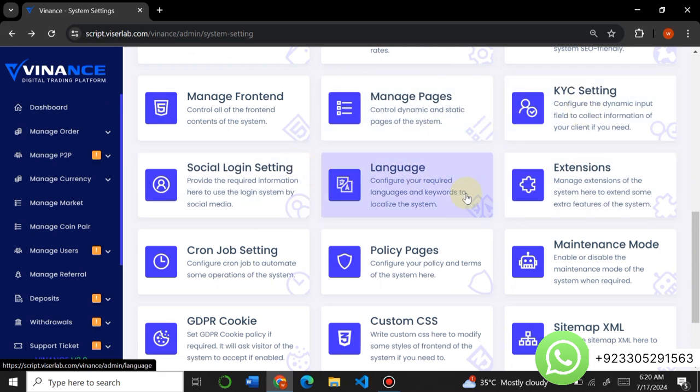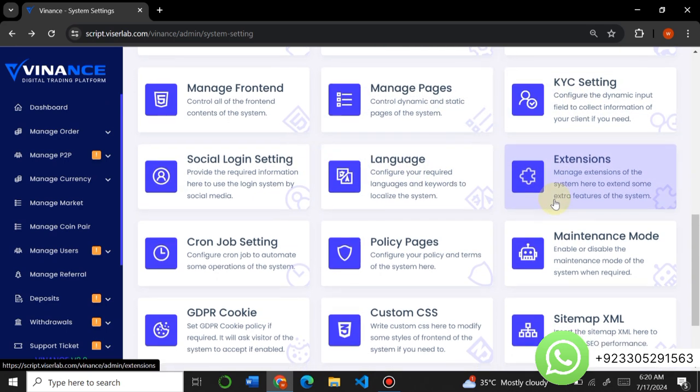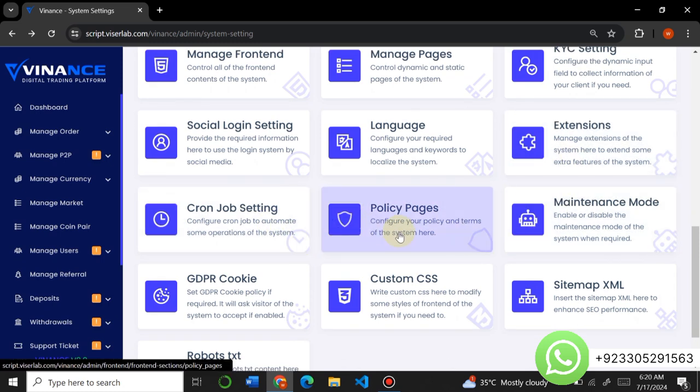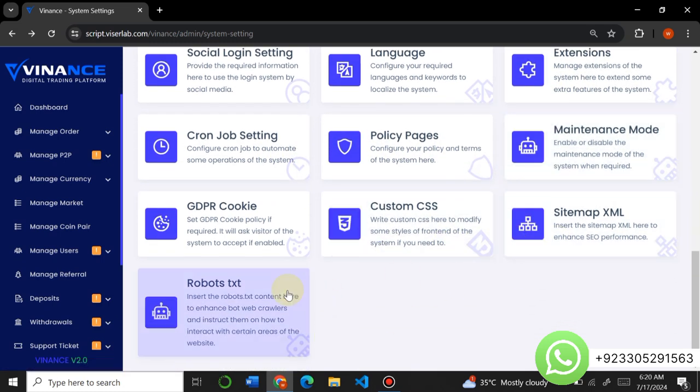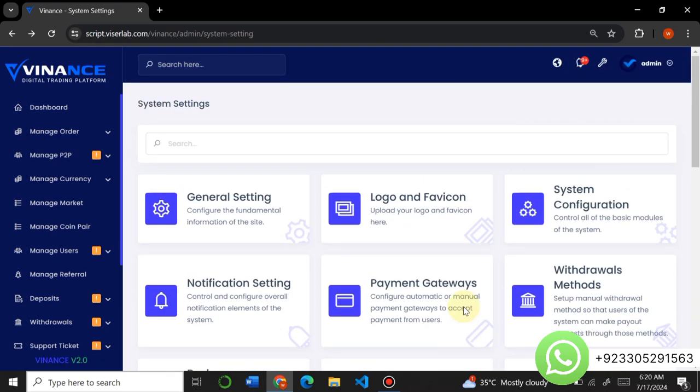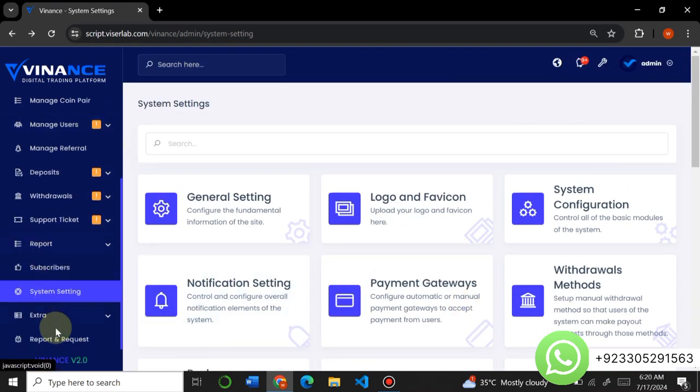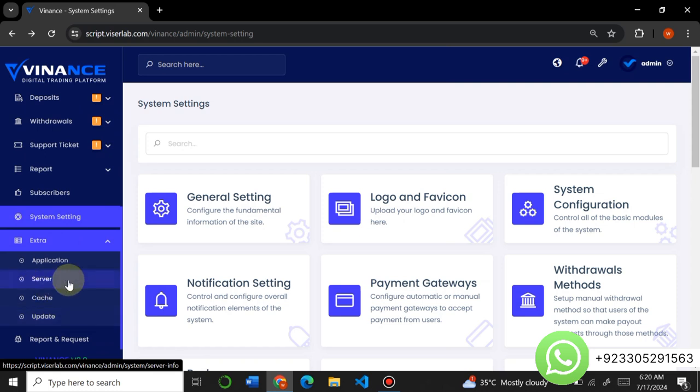All these settings are language setting, extension. You can insert live talks from extensions, cron job setting, policy pages, maintenance mode. You can do SEO from here, and this is all about this admin panel, viewers. And here you will get some extra feature like server changing and clearing cache.